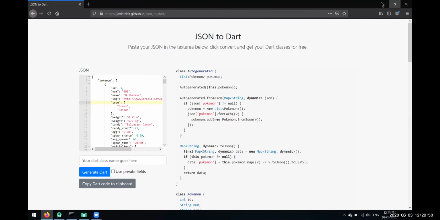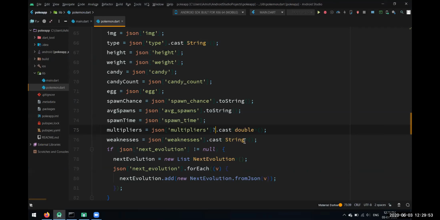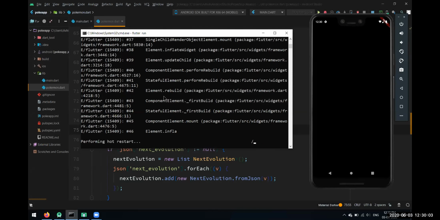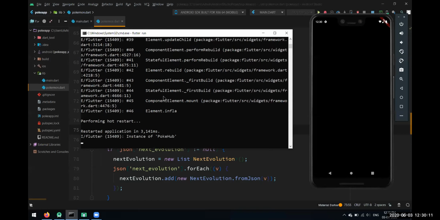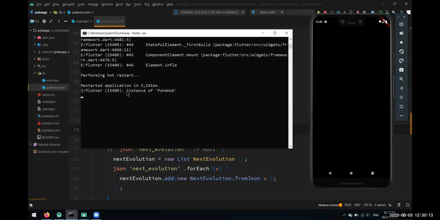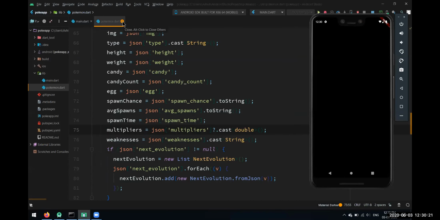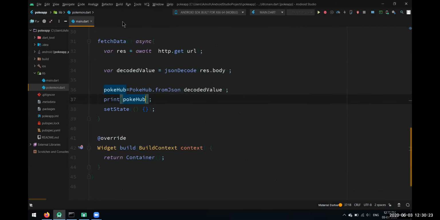Okay, let's go to our code. So this was the error. We just injected a question mark over there, and let's see if we are getting an error now. See, now we got this instance of PokeHub. So everything is clean now. We are not getting any error. So we have the whole data in our class. Let's go and see how we can make our UI using that data.